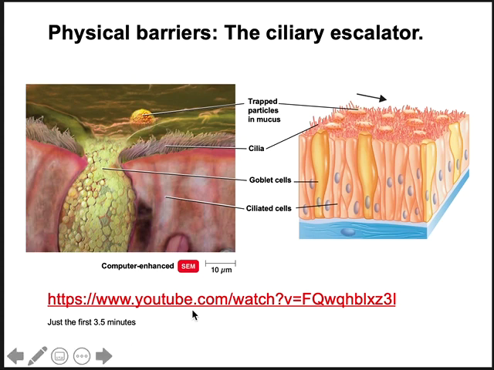I highly suggest you watch this video. I think you only need to watch the first 3.5 minutes. And then it starts going into research, and it's way more detailed than you need. But the first 3 minutes or so really demonstrate how this works. And it shows how incredible this system is. It's so fascinating to see how fast cilia move and what that looks like, and how it actually propels this mucus to protect us.